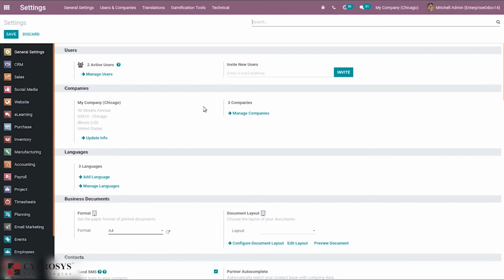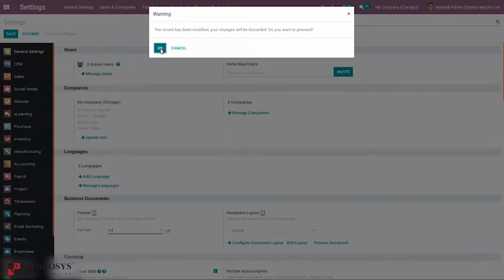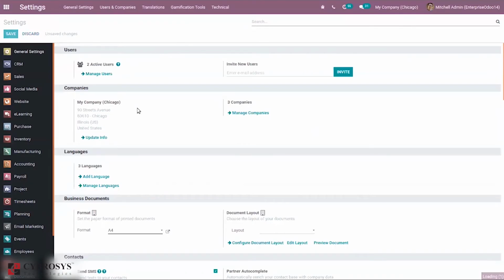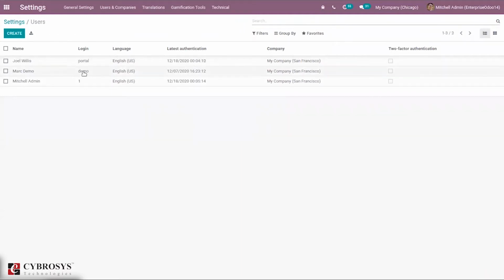After setting up companies, we can manage your employees' or users' access rights for multiple companies. Here we can see two active users. So we can click. These are our internal users. And when you click users, you can see all the users.